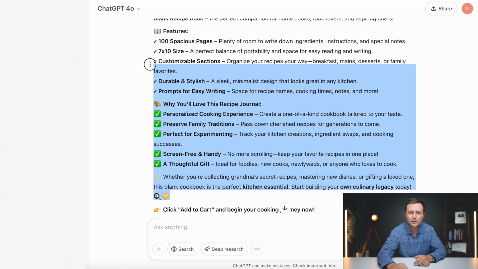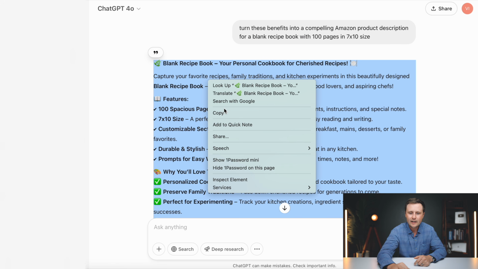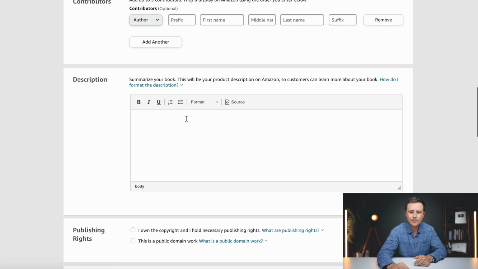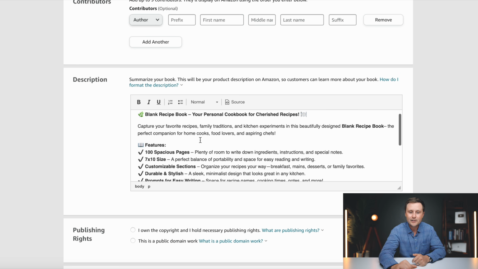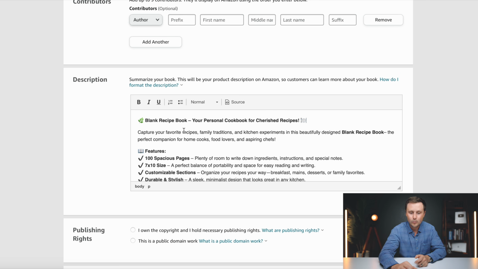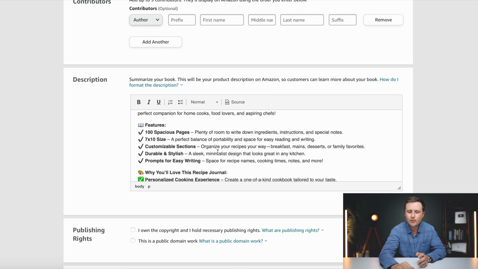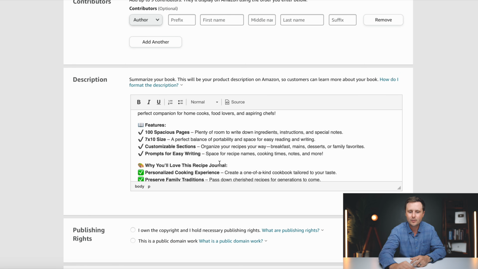So I'm going to copy from here all the way up to where this starts. And then I'm going to right click it and I'm going to copy it. Let's go back over to Amazon KDP. And from here, I'm going to right click and I'm going to paste it. And then just make sure that everything looks good and everything formatted properly. As we were talking about with the durable, I'm just going to take that out. So I'll take this out right here just to make sure that Amazon is okay with this description.